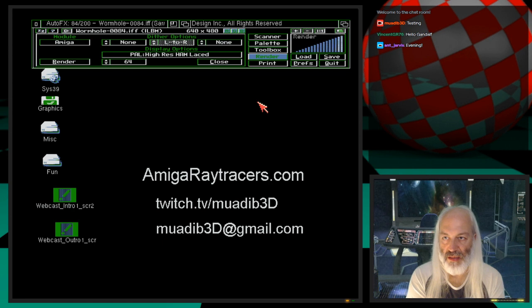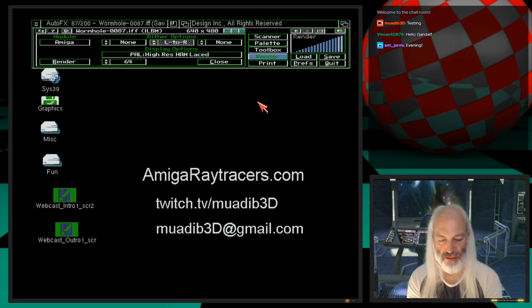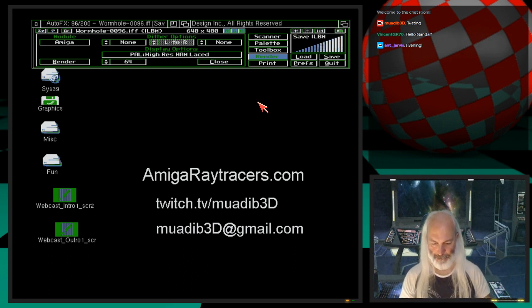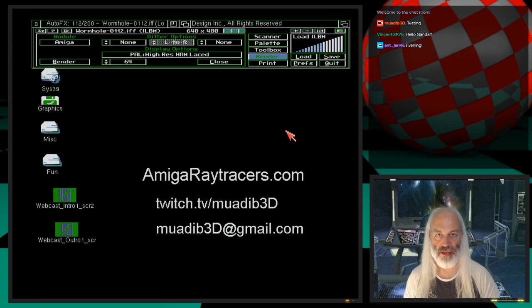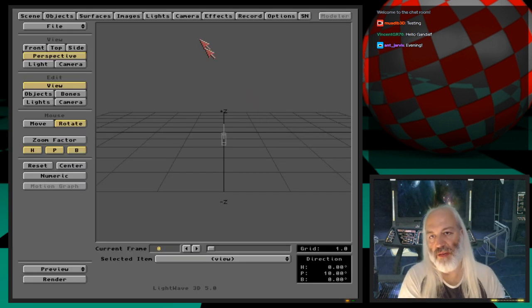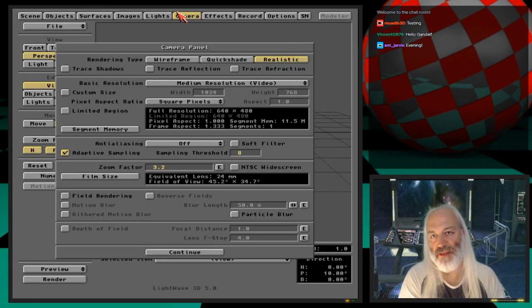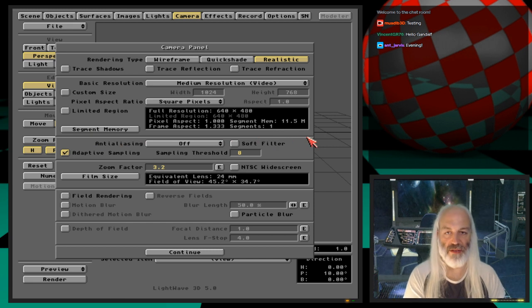Now, as the batch file is going on, let me see. Yes. So how do I choose a custom resolution? First, let's go to Lightwave and see what camera has to offer. So the camera tab has everything resolution wise, if I may say so.